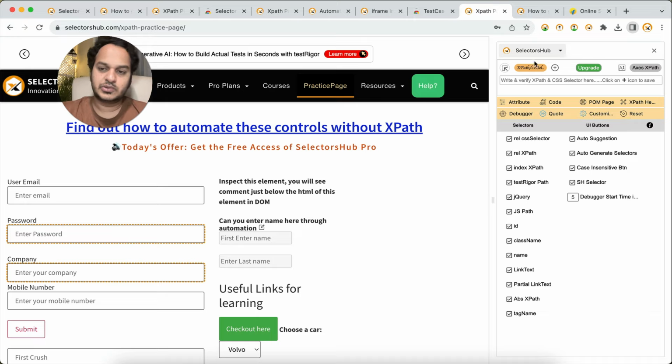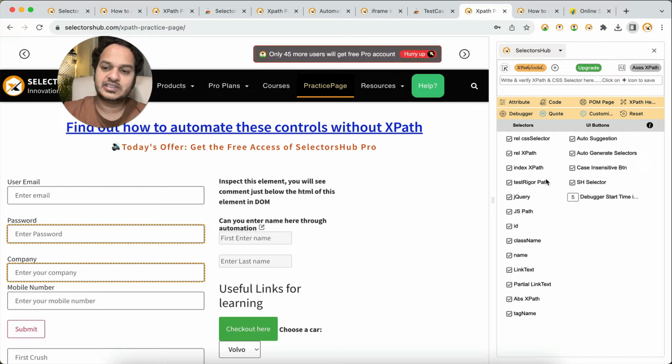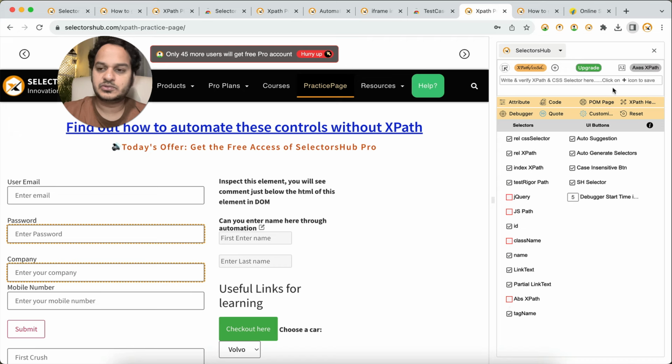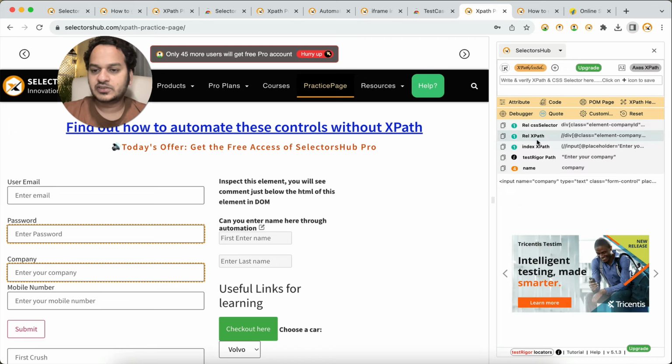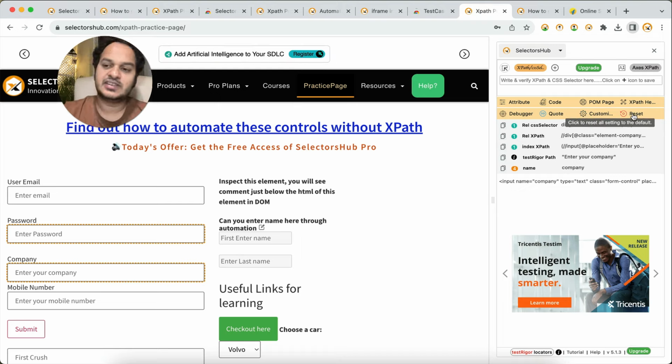If you want to remove some of the elements from the UI, you have the option. If you don't want to see all of the selectors visible here in the UI, you can uncheck jQuery, JSPath, class name, absolute xpath, tag name, whatever you don't want to see, you can hide them. So now you will not see those values here. Here you have the reset button, so it will make everything default if you want to go to the default setting.